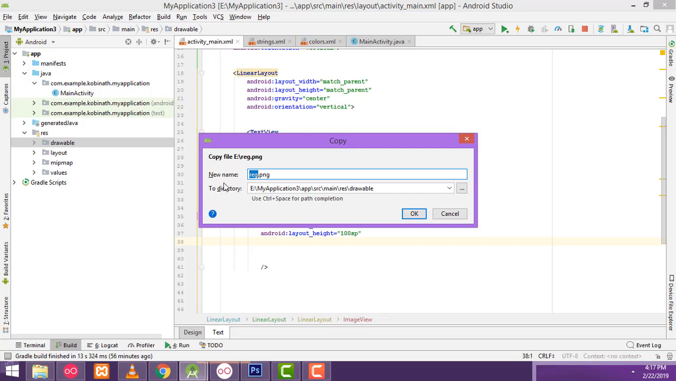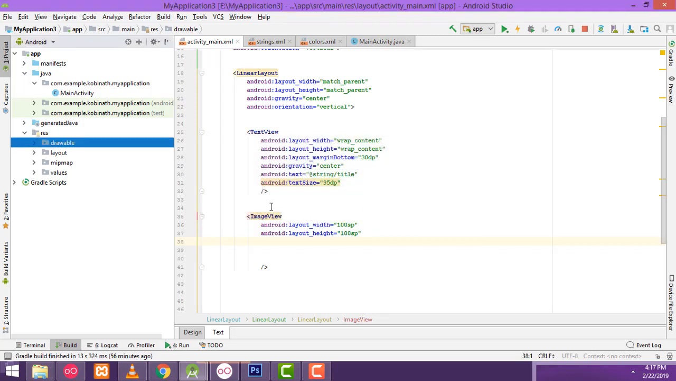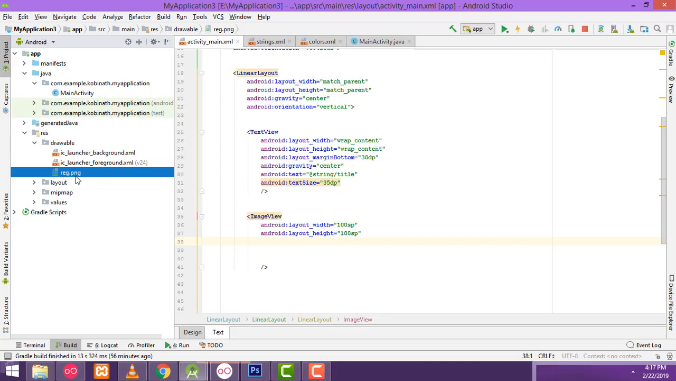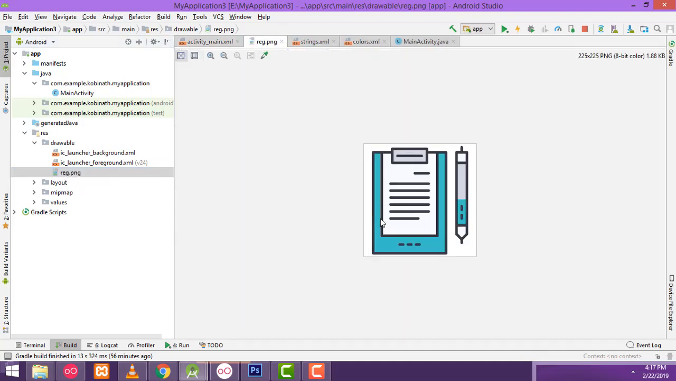There it asks the name, which name you have to paste. The same name I am going to paste. Okay. Now you can check whether the image is successfully pasted or not. Here, click on this icon here. This should be successfully pasted here. Okay. If you double click on this one, you can check the image here.